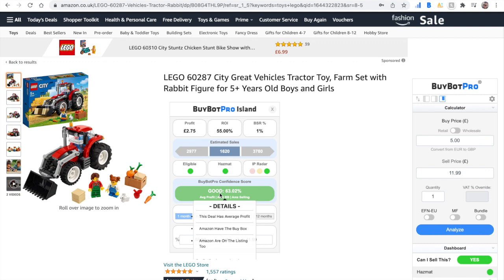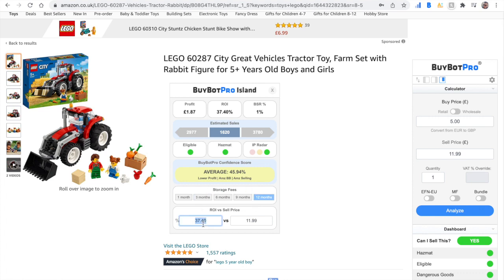Why does the BuyBot think this deal is good? The only different thing it also offers is storage fees. So let's say you think this deal might have to sit on Amazon for longer than a month, you can select 3 months, and based on that it will work out profit and return on investment and analyze this deal for you. If you increase storage, you will have to pay more for storage, therefore your profit will decrease, and BuyBotPro takes that into consideration, which is really handy. And again, it gives you return on investment and sales price here.